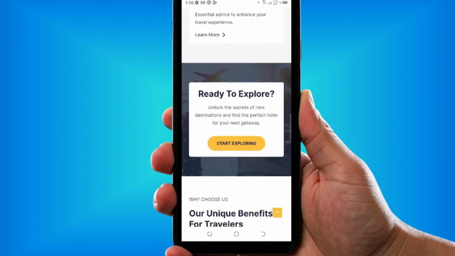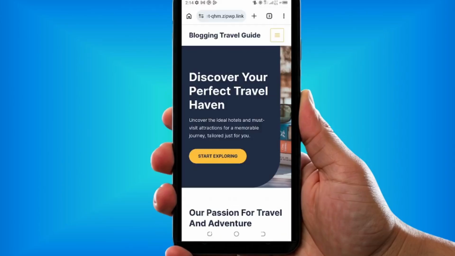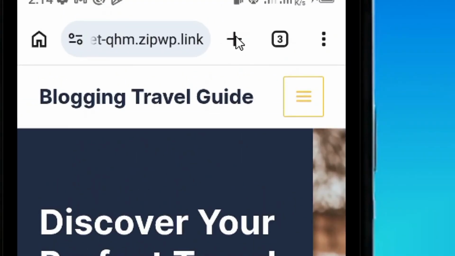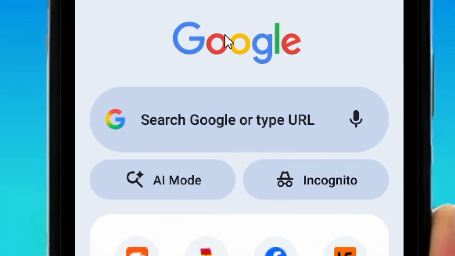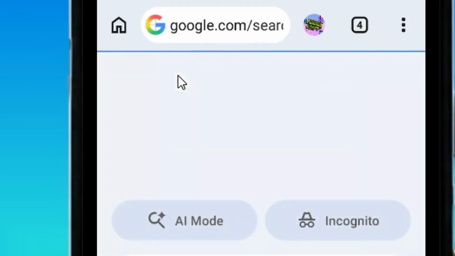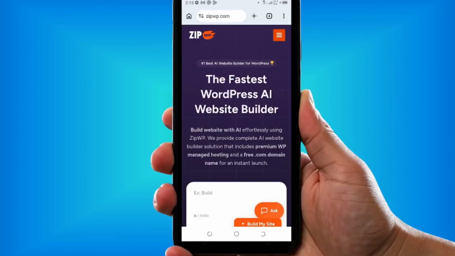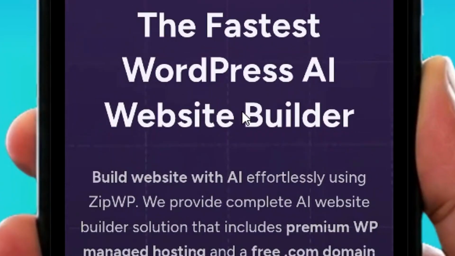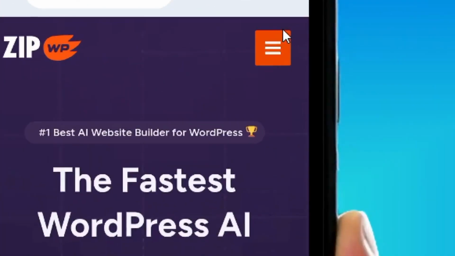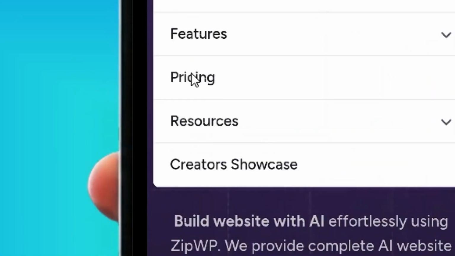So now to see your website, okay, where are you going to get this? Let me show you where you can always log in to your WordPress website. So all that you have to do is simply come to the top here and then tap on this plus icon. So Google is going to show up, and then from Google come and search for ZipWP just like this and select it. Okay, and select the first one, that is ZipWP. By tapping on it, it's going to open the official page of ZipWP just like this. That is the WordPress website builder. Simply come here to the menu, tap on it. Okay, it's going to open just like this, and tap on the pricing.